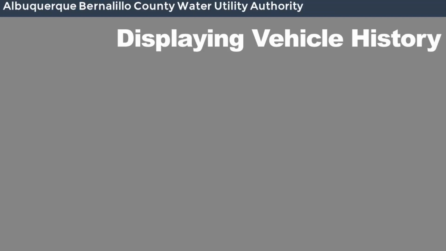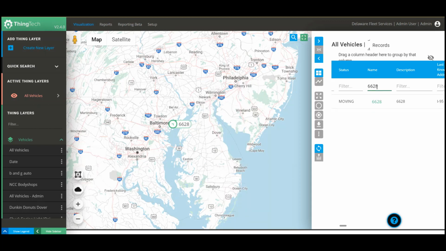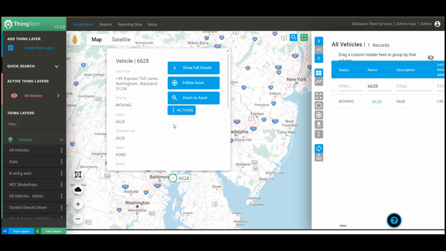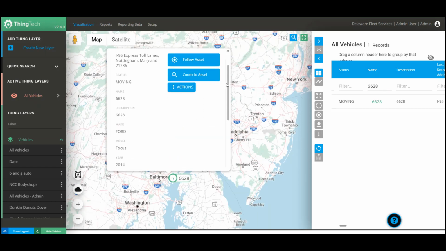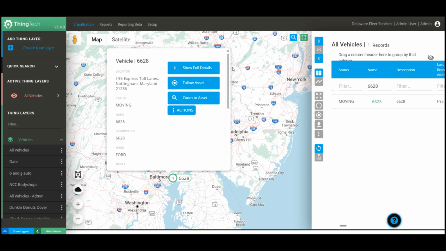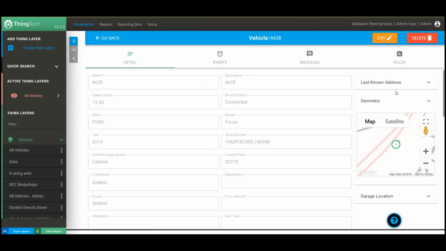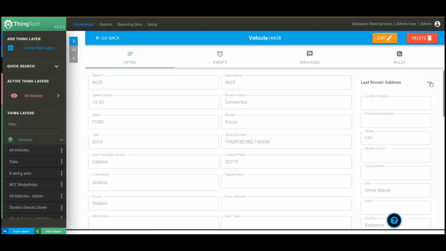Now let's jump into displaying the vehicle's history. We're going to start from the same visualization or mapping screen that we just explored. In this case, we're going to search vehicle 6628, and I'm going to pull up the mapping info box. What you'll notice here is that we're displaying user definable data within the info box. Instead of zooming to the asset this time, we'll drill down into the full details of this particular vehicle.